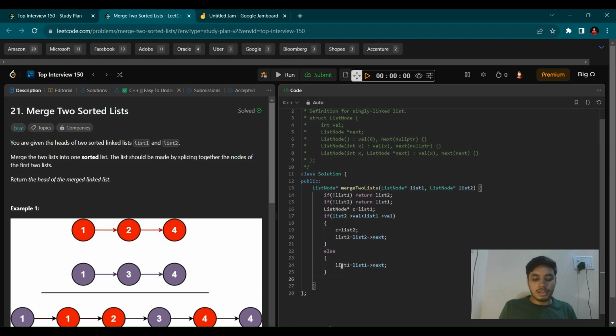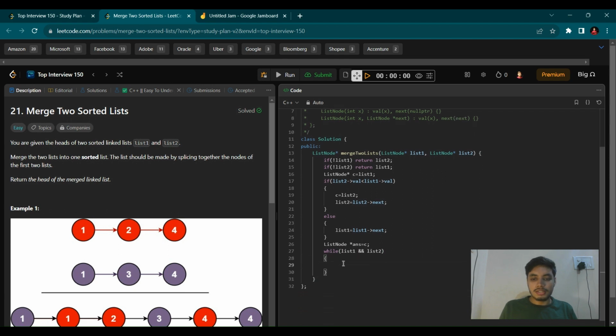Now next, we can take our answer pointer which is going to point to our current. So this is our answer pointer. After this, we are going to run a while loop, and this while loop is going to run until we find a null value. That means until our list 1 exists and our list 2 exists. So until this, we are going to check again the same condition. So let's copy this.